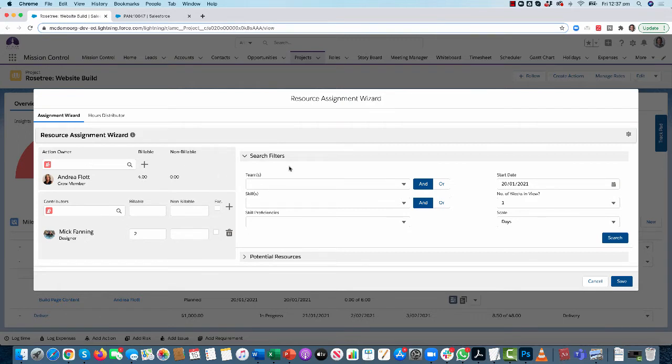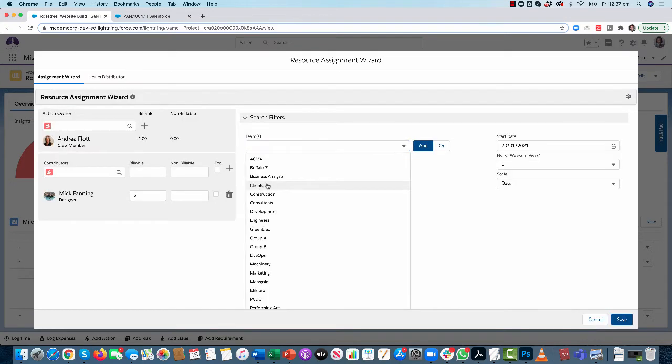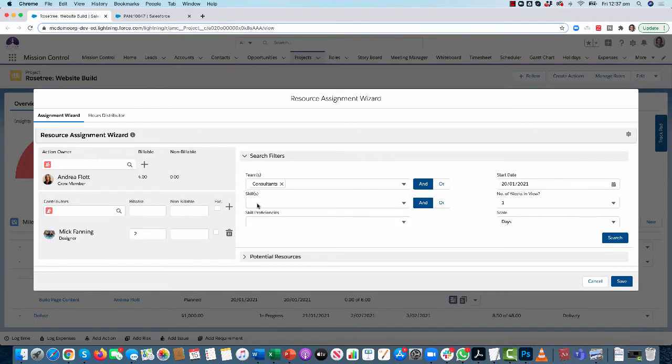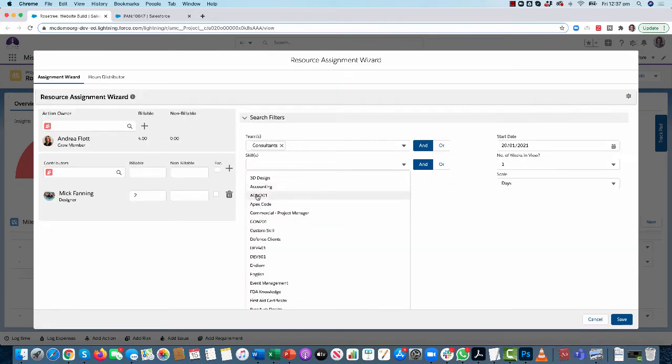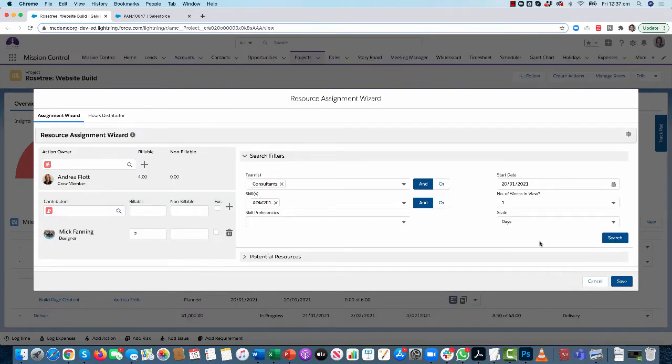However, if I do need to go and find some resources, I can use the filters here. Now I can click search and just do a blanket search across everyone in the system. Alternatively, I can filter down and find people. So that's what I'm going to do here. I'm going to first of all say I'm looking for someone on the consultants team, and I need to make sure that they've got a specific skill.